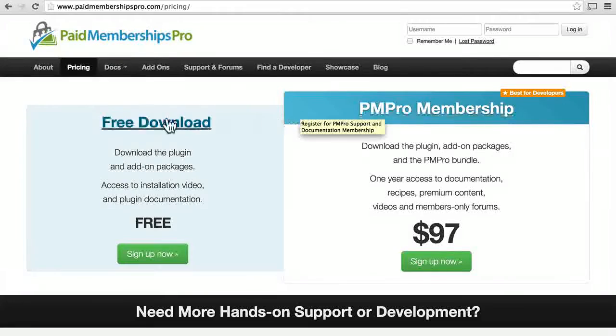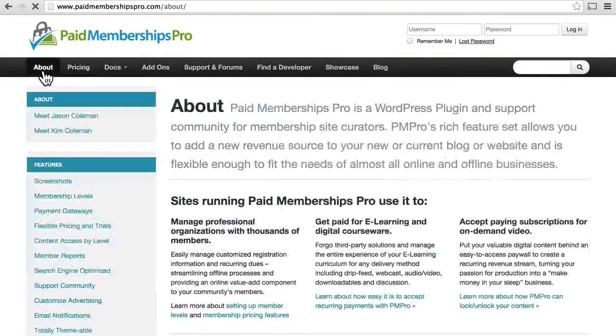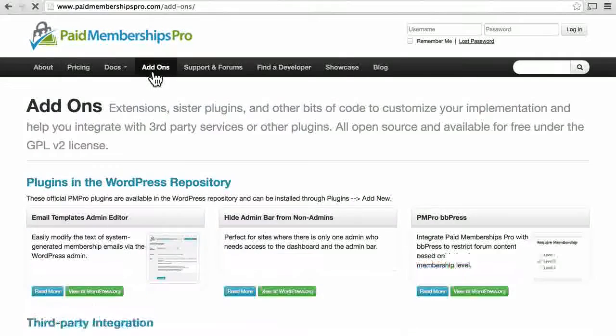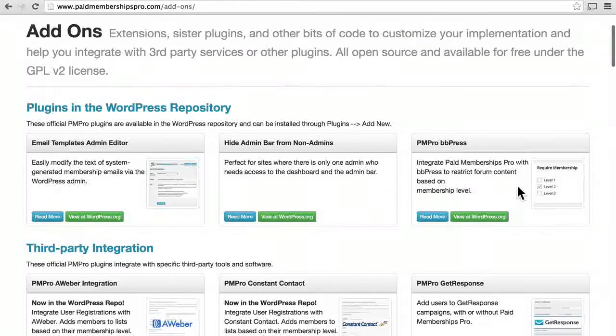Let's look at a few of the things that Paid Membership Pro can do. If you don't need support, you can have access to the plugin completely for free. Additionally, and this is pretty special and unique to this plugin, if you go to the add-ons page, rather than paying for each individual add-on, they're all free. Here are 3 that are right in the WordPress repository. You can make it integrate with bbPress for forums.